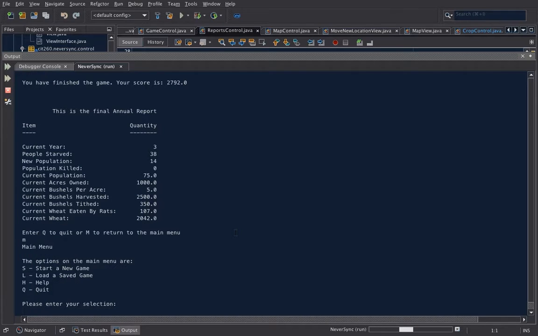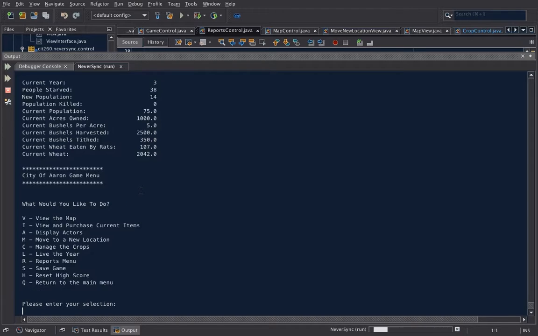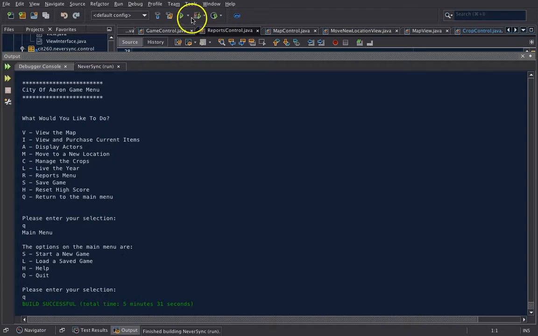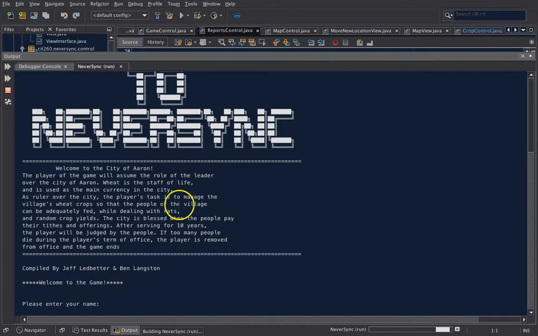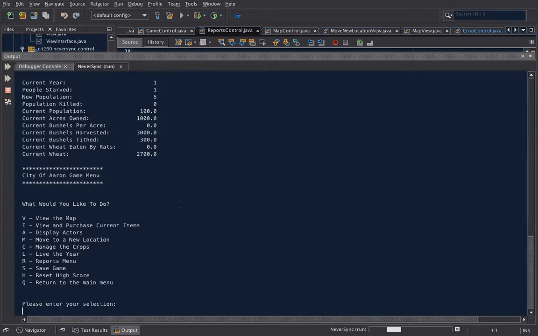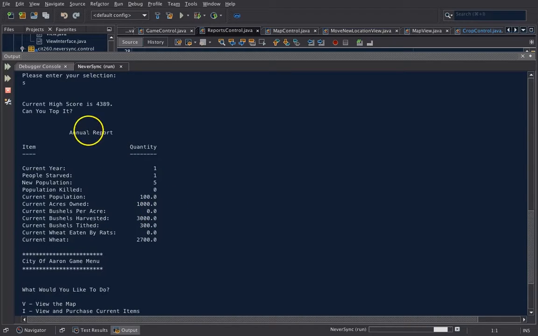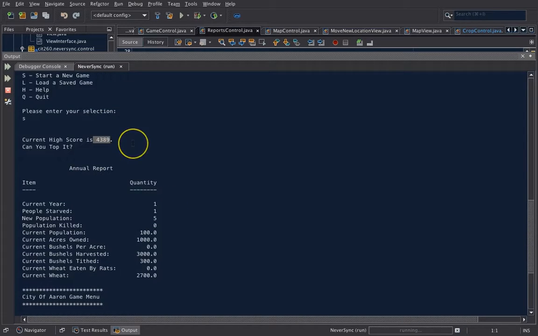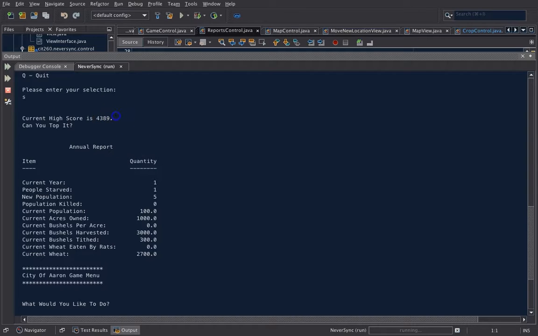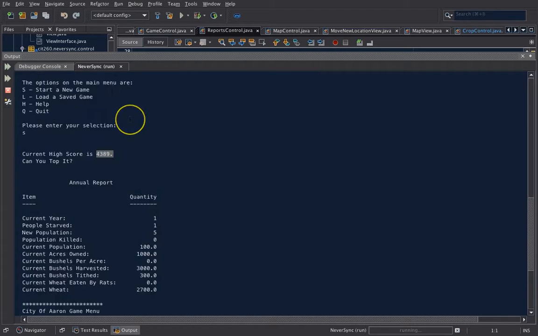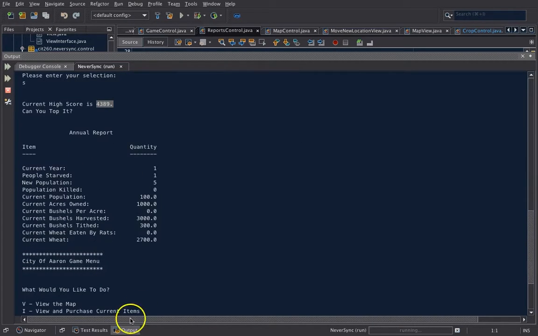So we'll go back to the main menu. We see that this is still here. If I quit, and then we hit restart again, start completely over, start a new game, that high score is still here. And this is the high score I had from earlier, actually. Okay, that's my game demo. Thank you.